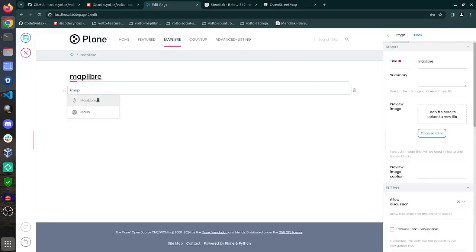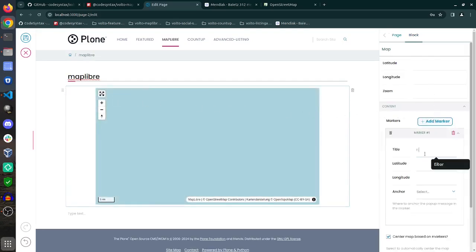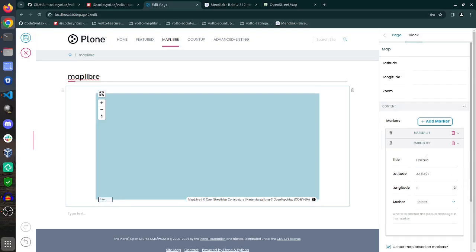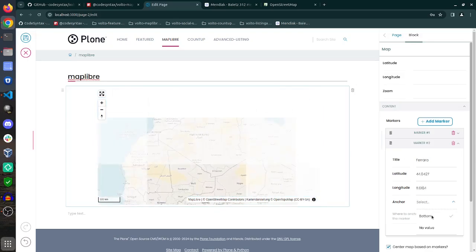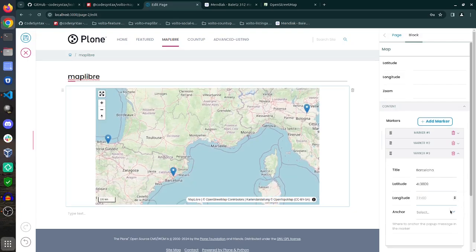First, we add the block, and then using the Add Marker button, I add the relevant markers. First Alba, I enter the title, the latitude, the longitude, and the position of the marker. Then Ferrara, I do the same, the latitude, the longitude, the position of the marker. And then Barcelona, with the title, the latitude, and longitude. Automatically, the map will be centered in the middle of all markers.